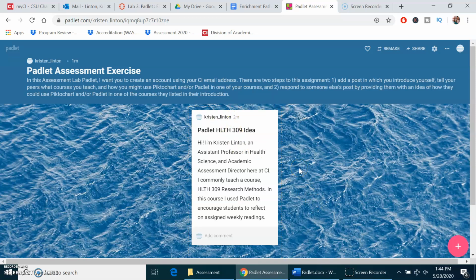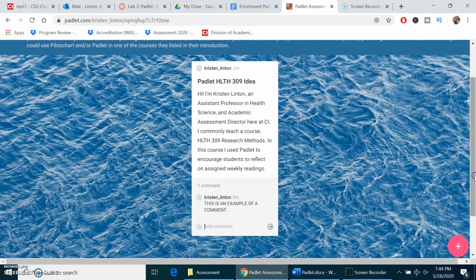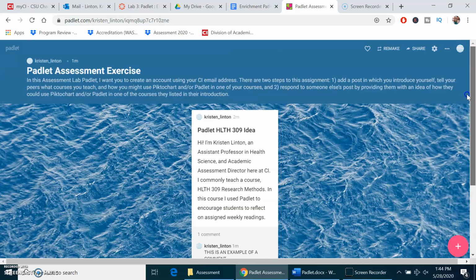And then as students or others add here, their posts come on the side, and then you will see down here how you can comment. You just click on it and type anything you want. This is an example of a comment. And then it will show that I commented there, but someone else can comment as well.